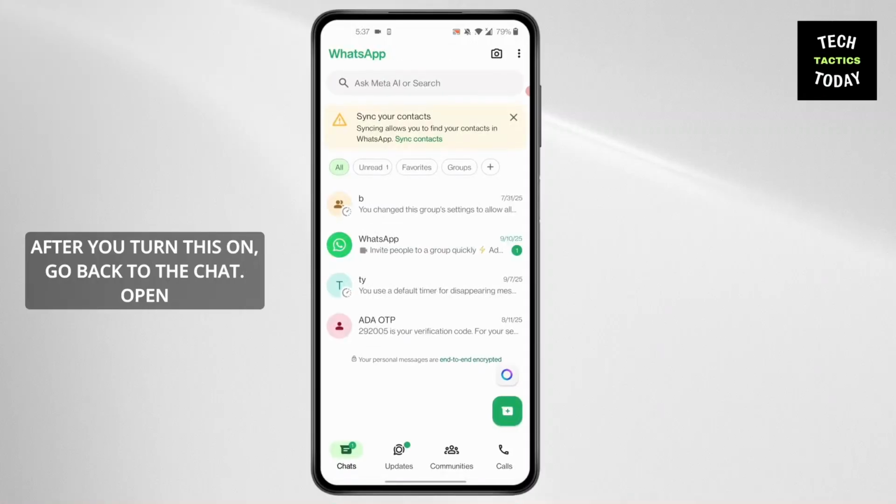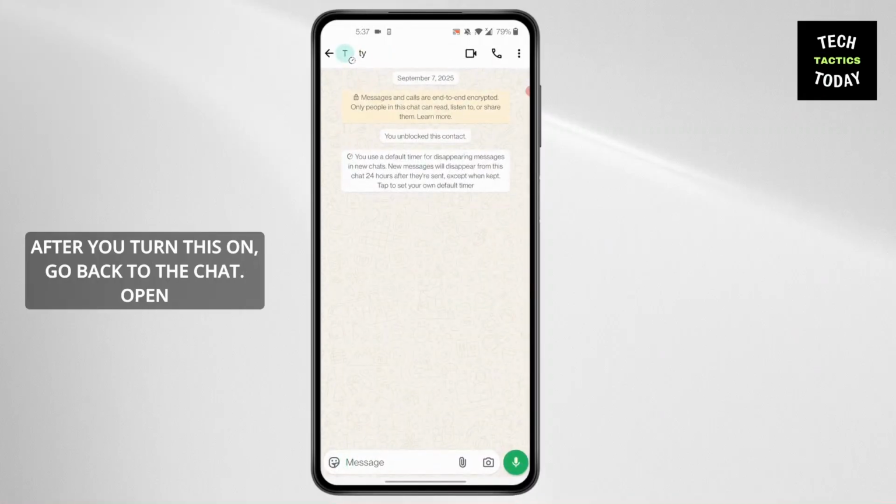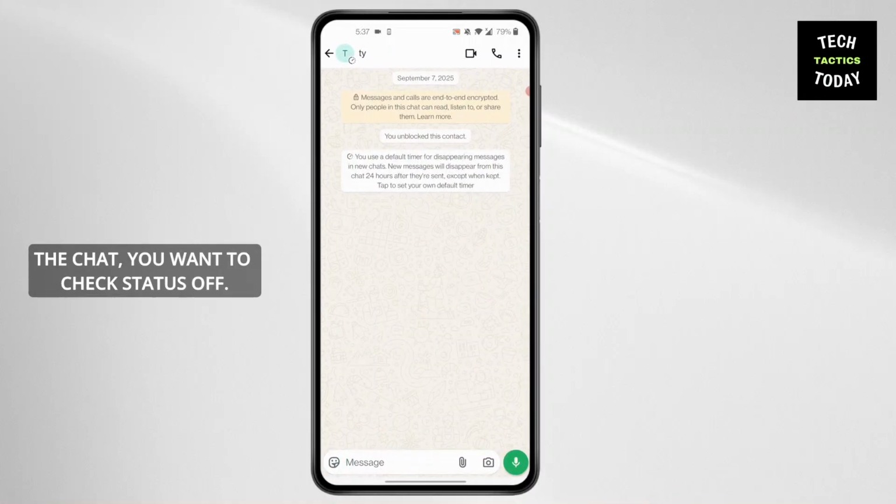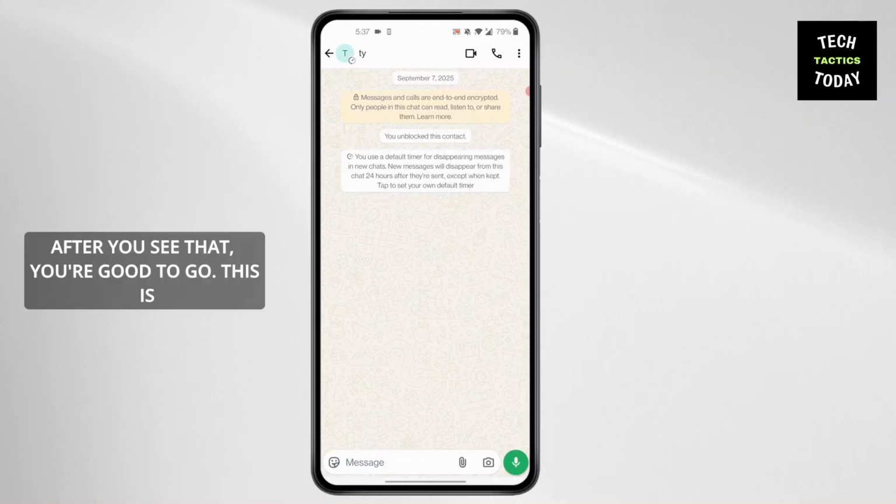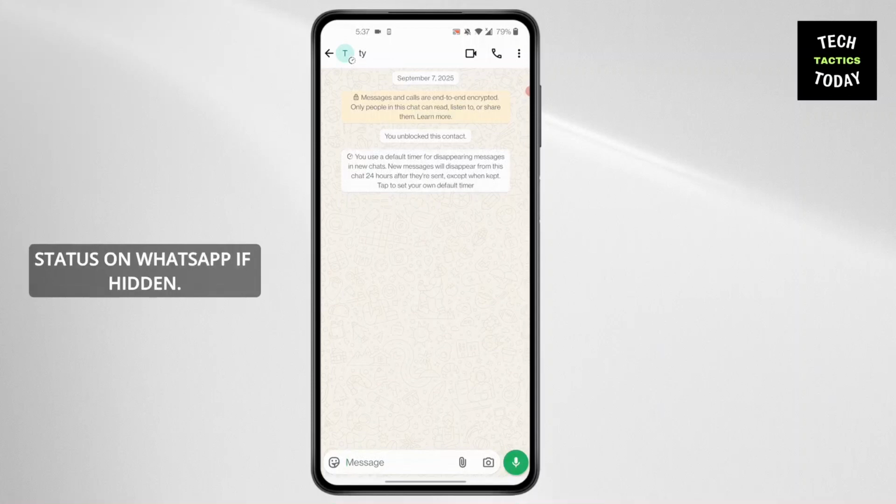After you turn this on, go back to the chat, open the chat you want to check the status of. Then you will find their status at the bottom of their name. After you see that, you're good to go. This is how to check someone's online status on WhatsApp if hidden.